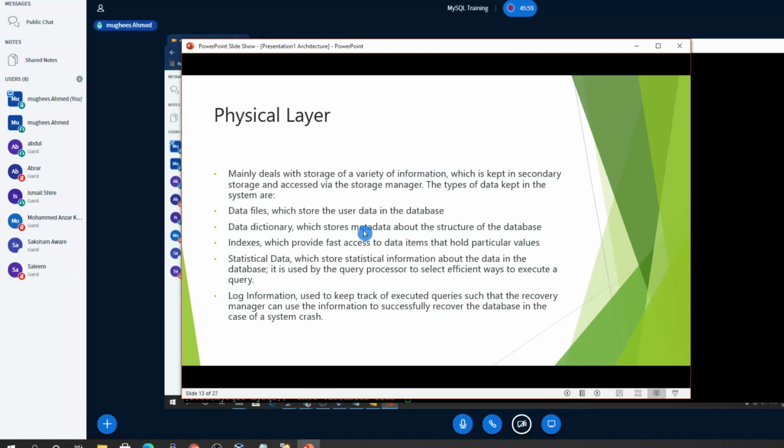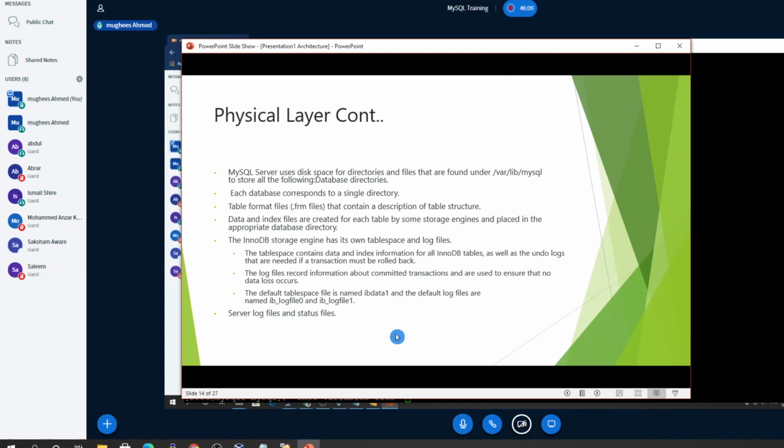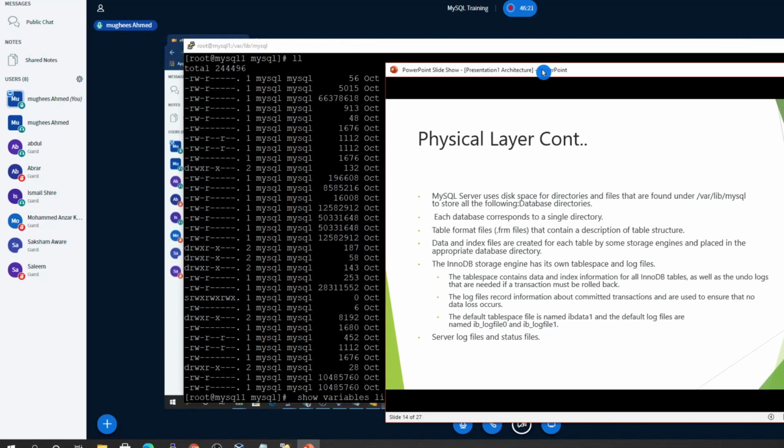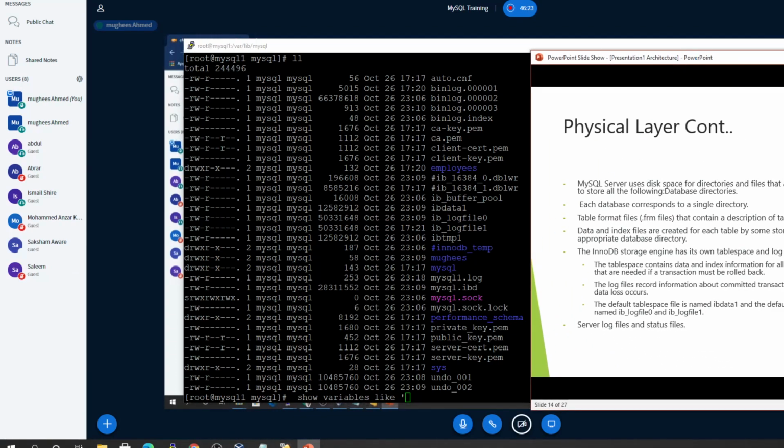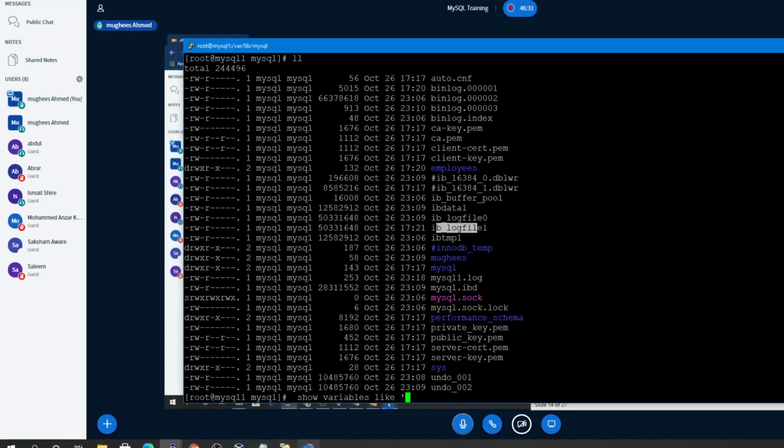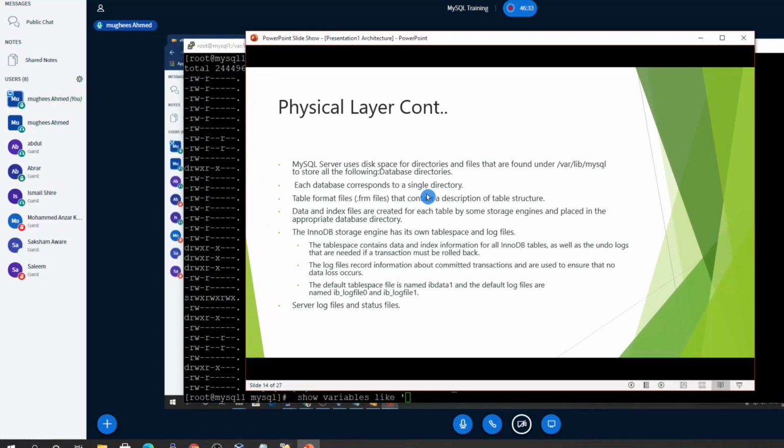Okay, this was all about the physical layer. I have talked about all this log information, indexes, data retrieval, data files, and all this. I talked about the InnoDB files, like tablespaces and the log files of InnoDB. I told you that these are the redo logs, and I mentioned here this one, IB log file 1 and IB log file 2. So these are the files that work on that.